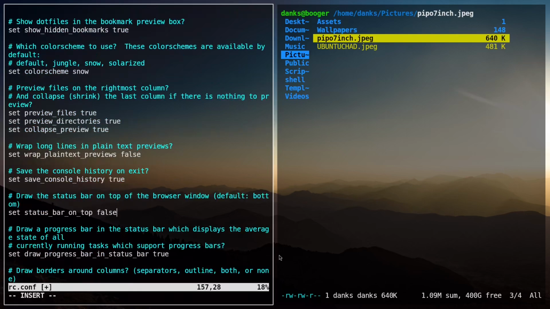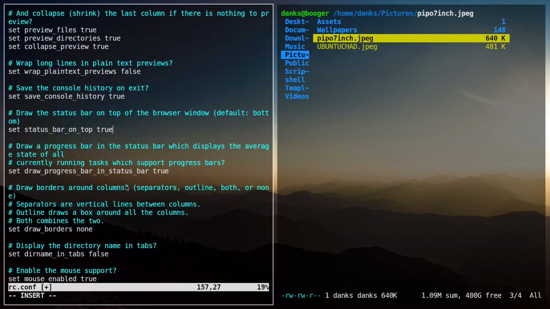Another thing I'm going to change is set status bar on top. The status bar is this little bad boy down here, so we're going to put that to true so it goes to the top. Then you can have it draw progress bars or not. I highly suggest that you do use progress bars.